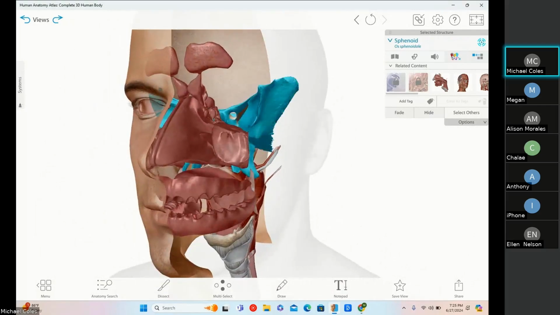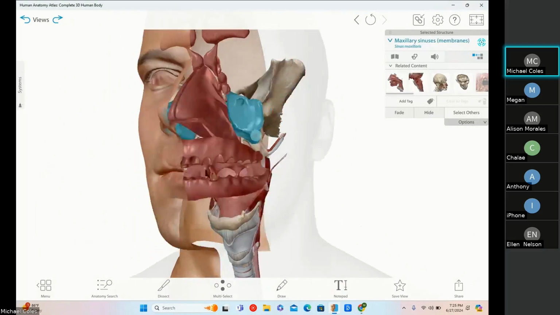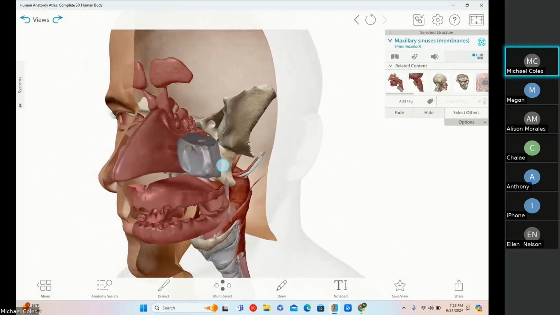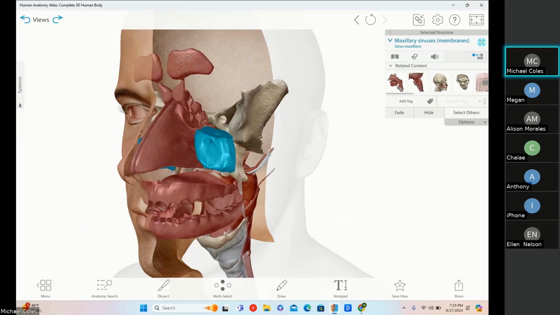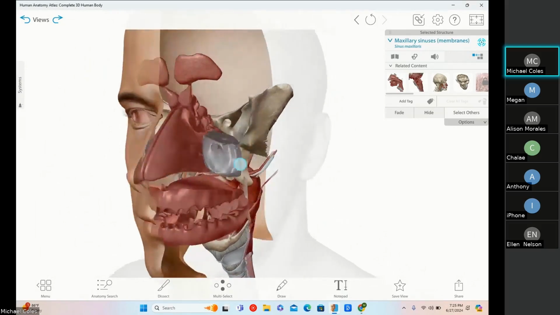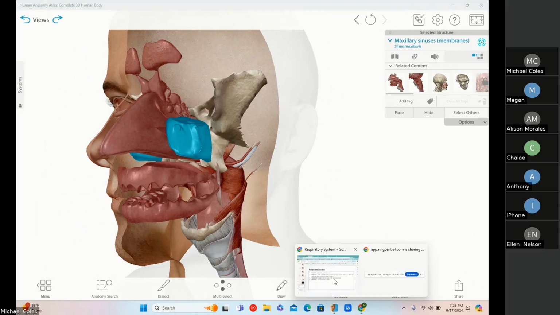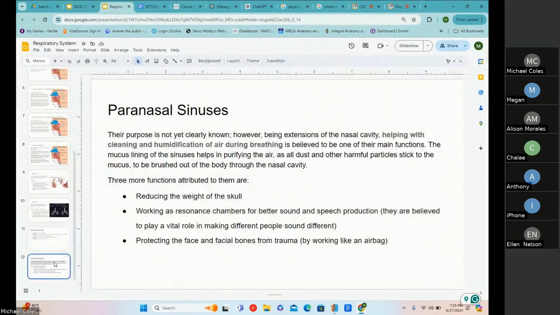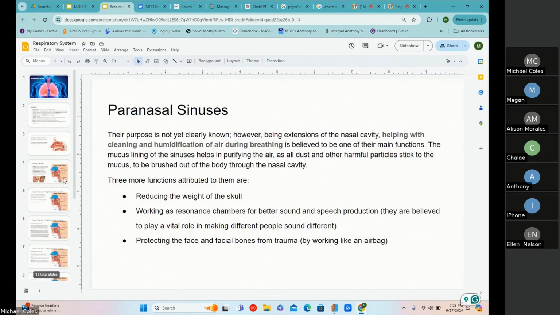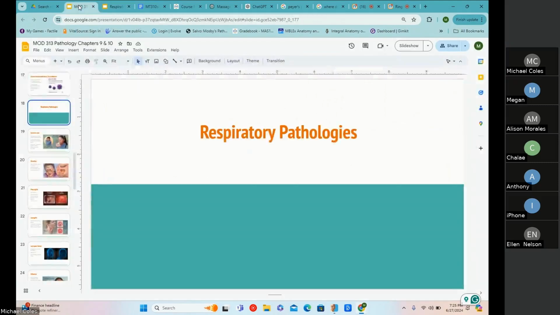So all of these are open and have chambers that help resonate sound. And also it's kind of an airbag. If we smash our face into something, it's going to help protect, the shock absorption. So it makes your skull lighter, a resonance chamber for sound, and like I said, like an airbag. So that's pretty much it for the anatomy.